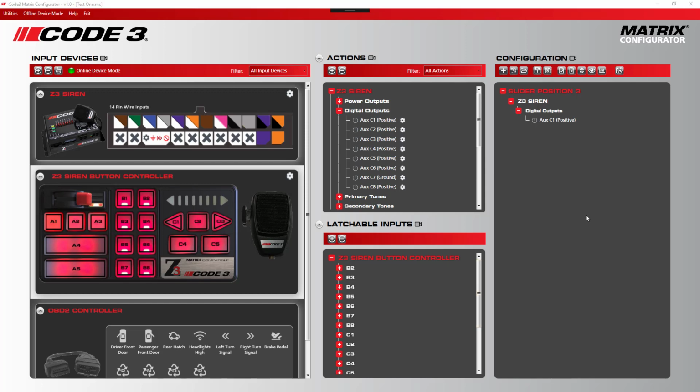The next button in the configuration menu is Prioritize the Configuration. We're not going to discuss how this works now. That's in a different video, and you can see that video by going to Help and How-To Videos.